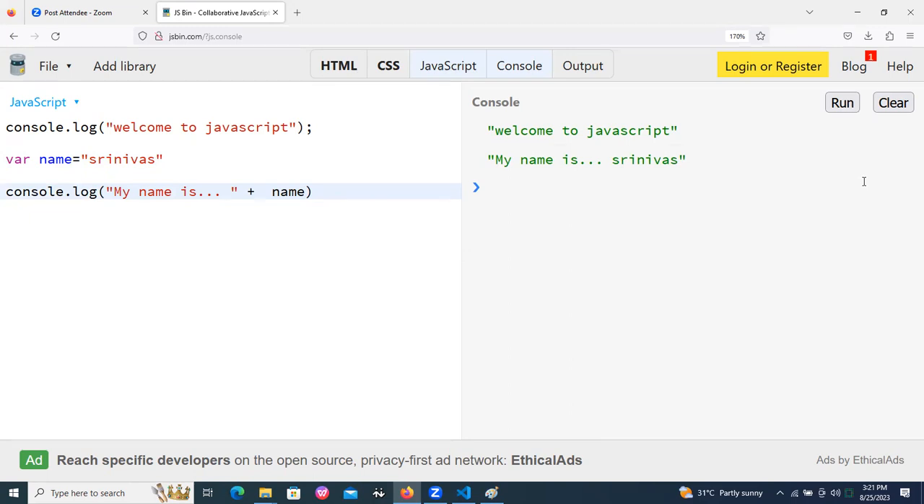So JavaScript is available in online editors also. You can practice your HTML, CSS or JavaScript with the online editors. This is the best online editor where you can practice. So this is fine. Are there any questions on working with online editors? No, sir. That's good. Okay, so let's go with some other things.